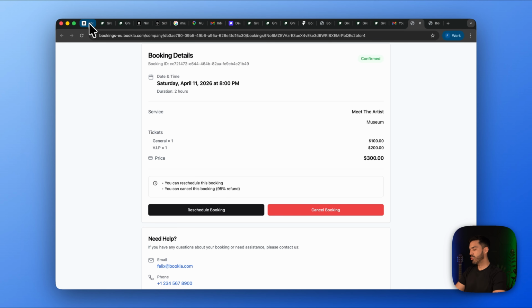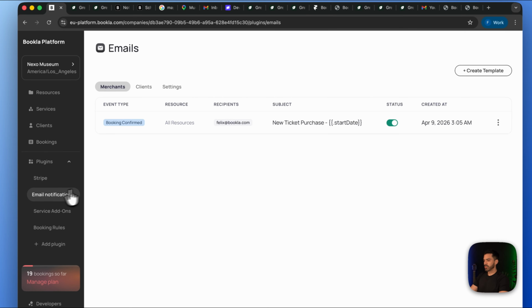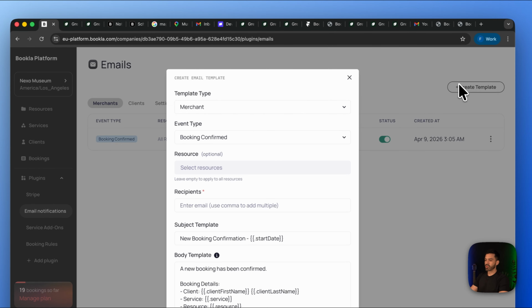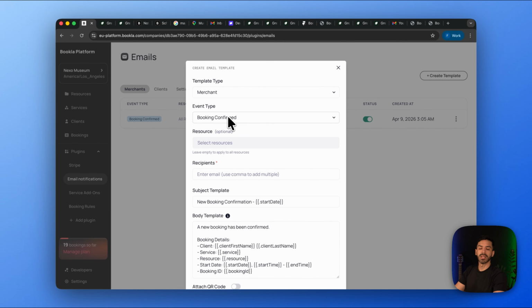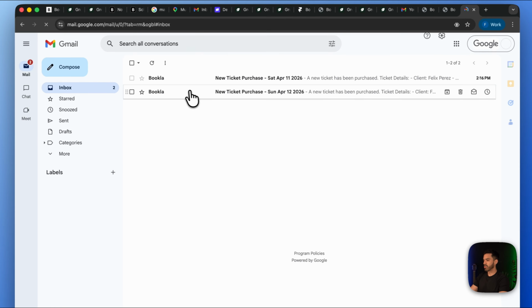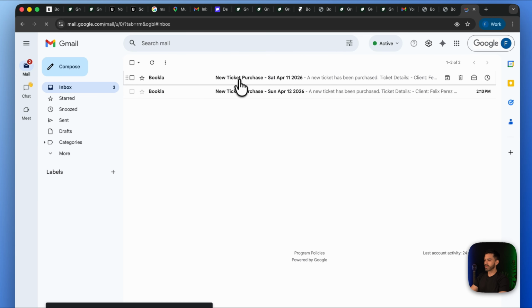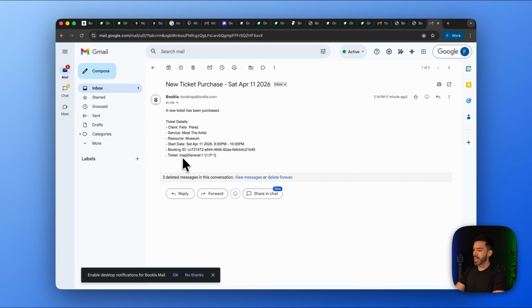And before we say goodbye, I would like to bring you back to the Bookla platform and just mention a few things. On the email notifications, we can create multiple types of emails, as you remember, for booking cancel, booking confirm. All of these events also can have an email. Can have an email for the merchant, as we created one. Oh, what happened to that email? Let's find out about those emails. Oh, here they are. So you see, we have the different bookings, and then it says ticket details, and then ticket map general 1, VIP 1. So they know that I only have one VIP and one general.